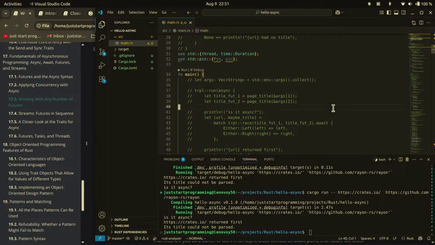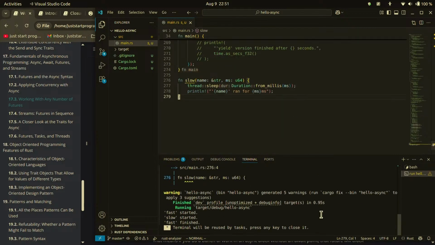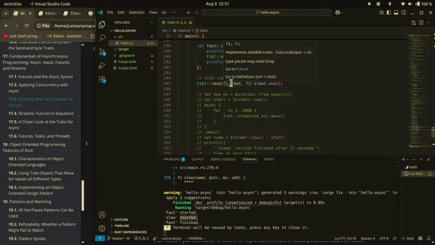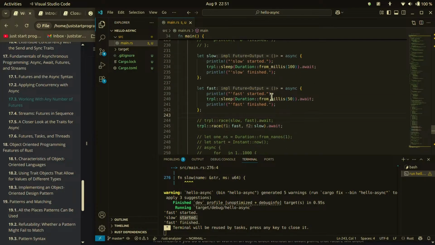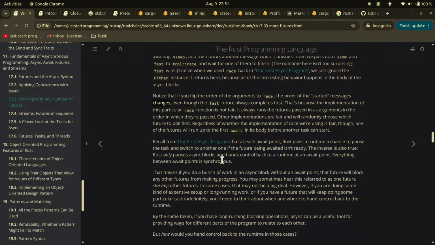Run is at 33. Let me try. Okay. Fast started, slow started, fast finished. Yep. So if we switch the order, fast is going to be executed first. Okay, so that's interesting.